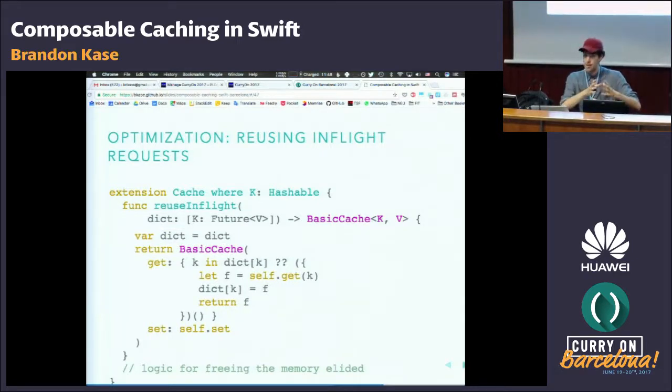our get, instead of just asking the cache for the value, we're gonna check the dictionary first. And if it's there, then we're done. And if it's not there, then we can make the request to the cache and store the future in the dictionary for future accessors of this cache. And set is the same. And if you ignore some extra logic for freeing memory and maybe some atomics to make this thread safe, this is basically the implementation. It's completely decoupled from the idea of networking, which is really, really nice.